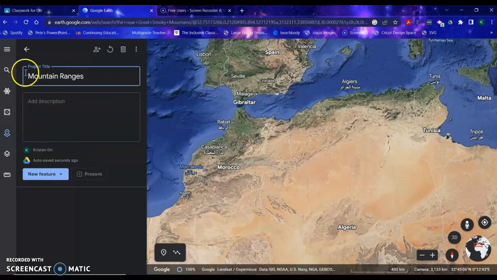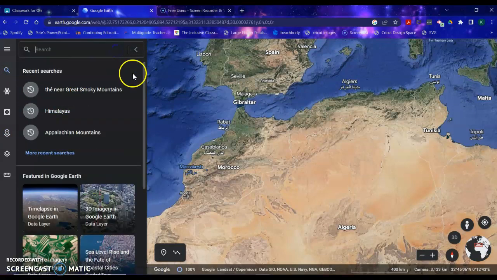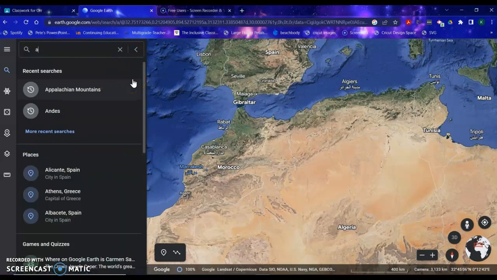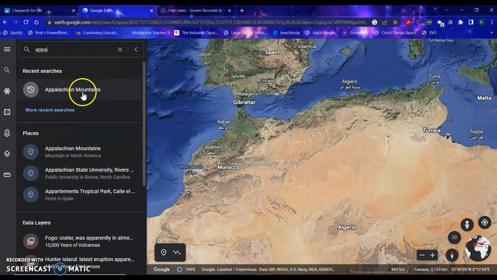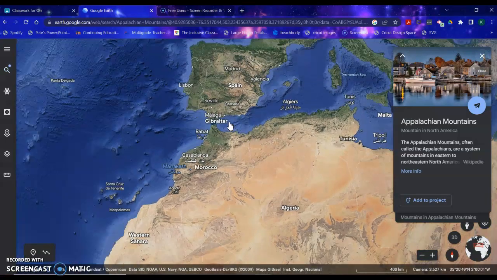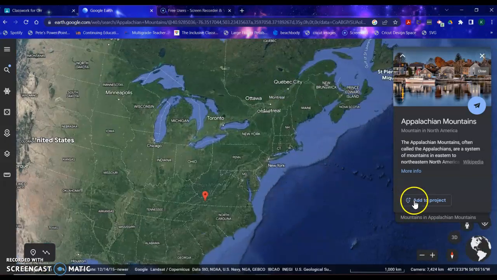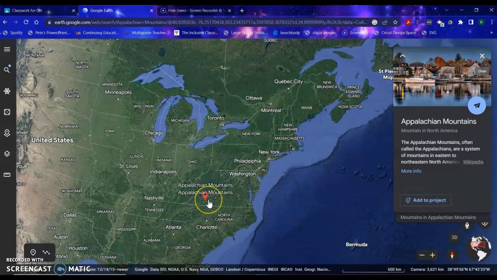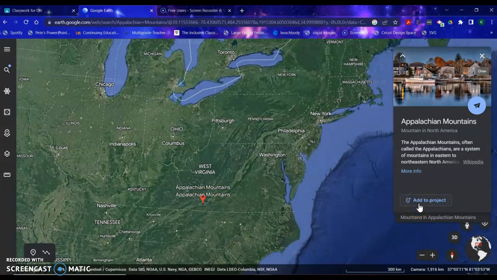So now we're going to hit the search key because we have this project title ready to go. We hit the back button, it's right there. So the first mountain range I would want to look up is going to be the Appalachian Mountains. If you start typing it, it'll pop up there and it'll take you to your first spot. And once you are happy with where it's taken you, there's a marker there. You hit Add to Project.